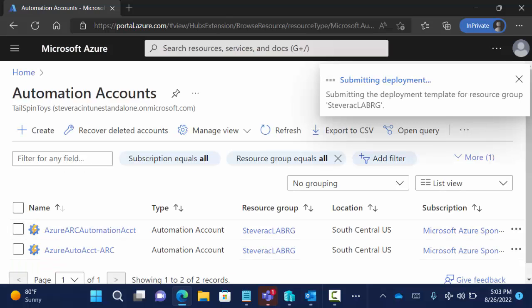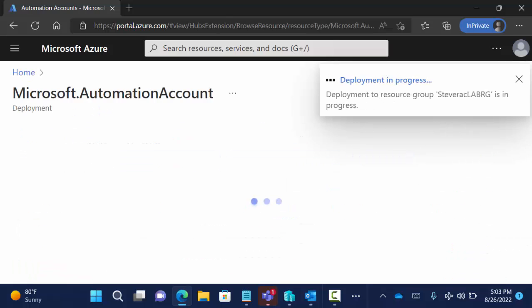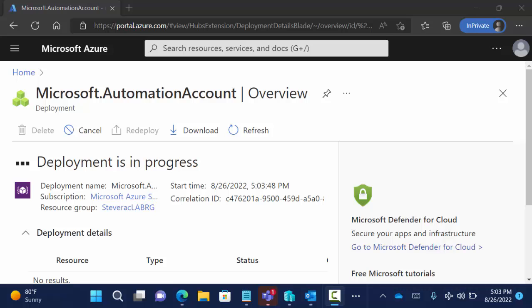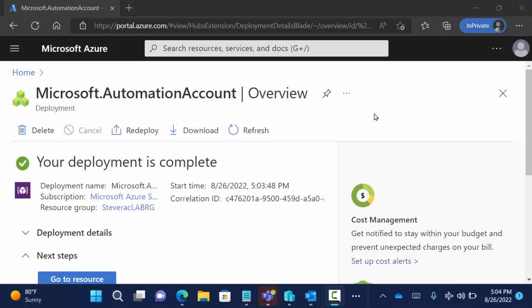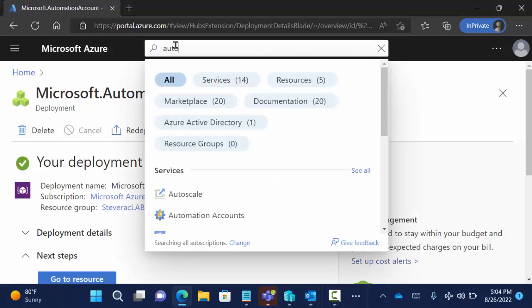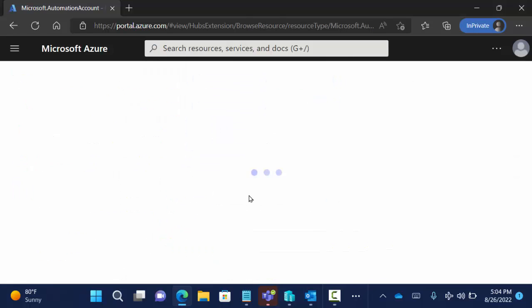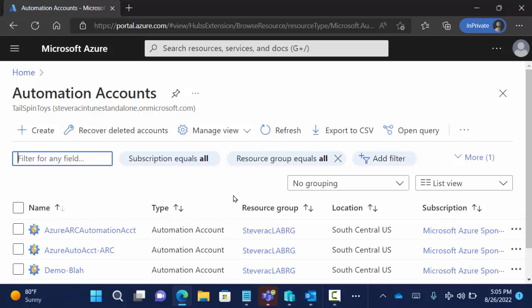So we'll pause the video while this is getting created, and then we'll come back just to show you that the deployment is in progress, and I'll come back in a sec. Okay, so that deployment succeeded. Didn't take too long. So let's just go back to automation accounts here, and we will see that account is there. Now, why did I want to do that?